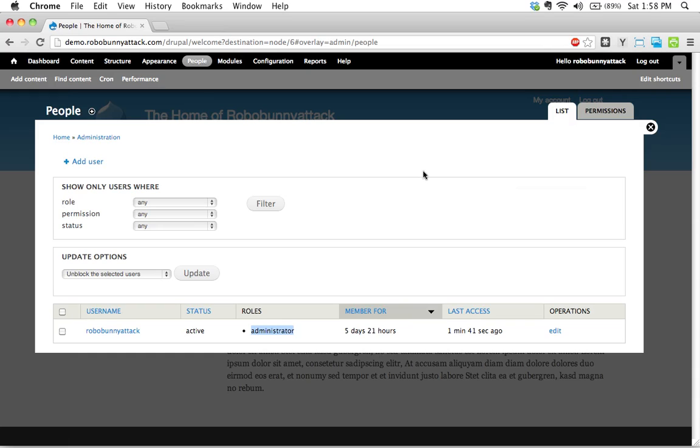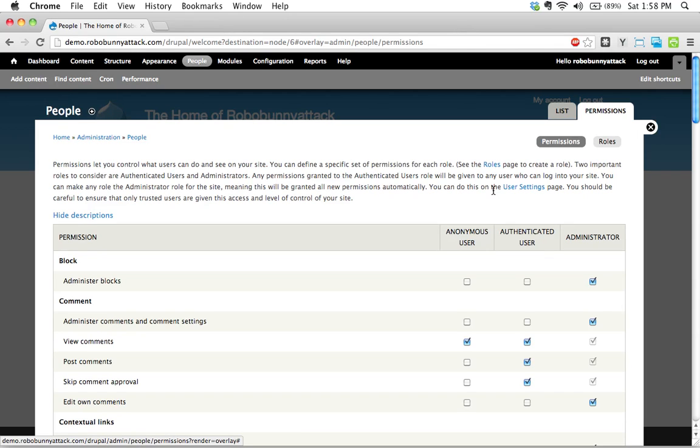There are actually several default user roles on a fresh Drupal installation. What I'm going to do is switch over to the Permissions tab over here to give you an example of the different things that different roles can do. We'll be back on this page in a future screencast where I'm going to go into a little bit more detail about this actual permissions page. But here you can see that we actually have 3 different roles identified here: anonymous user, authenticated user, and administrator.